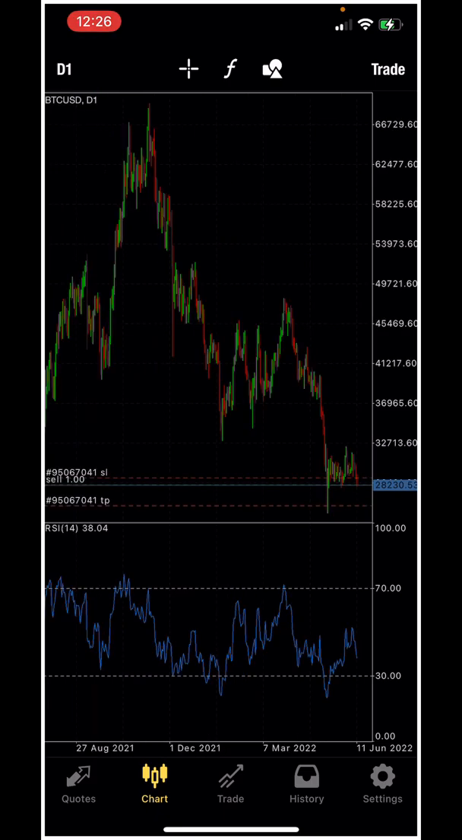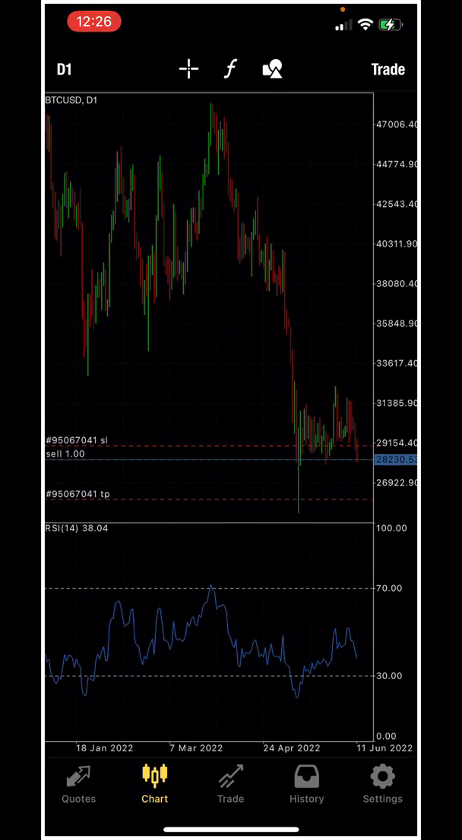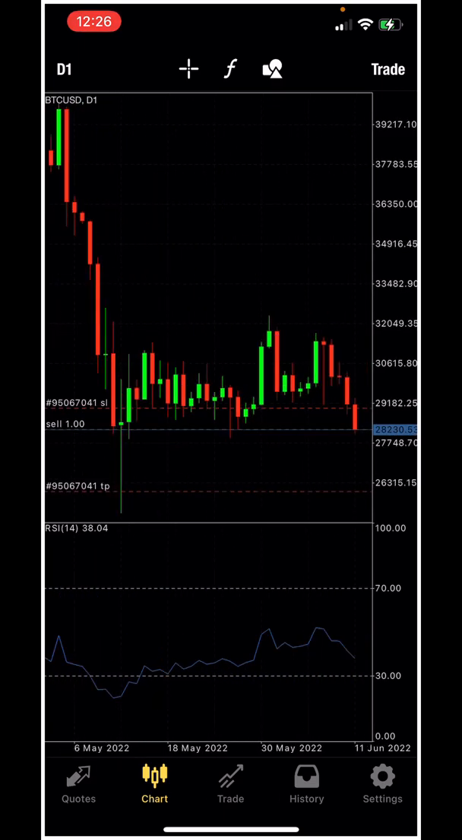So if I hit D1, that stands for the day. So that means each one of these candles, you see we have a red candle here. That is today. The candle before that is yesterday. The candle before that is the day before, so on and so forth.